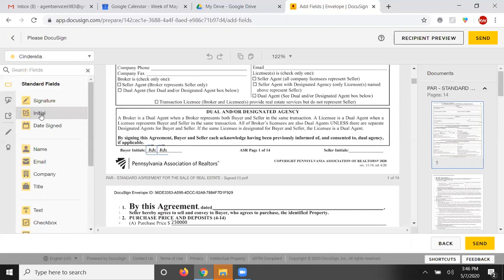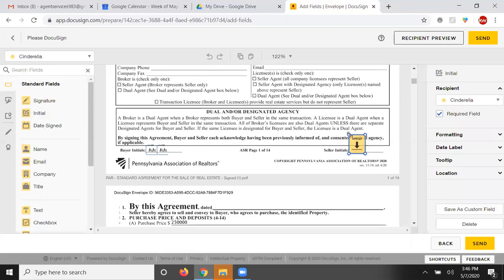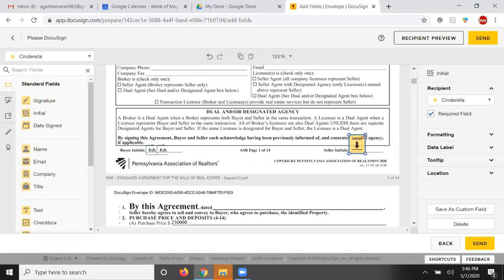I'm going to click on initial one time and it's going to overlay it on my document. I'm not holding down my mouse right now. I just clicked it once. I'm going to bring it where I want it to go, and then I'm going to click it one more time to drop it down. I'm going to make it a little bit smaller. So I'm going to click on those little white circles in the corners and make it a little bit smaller so it's not so blowing up on everything.